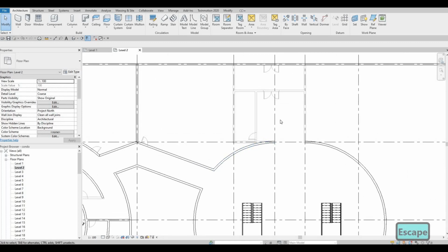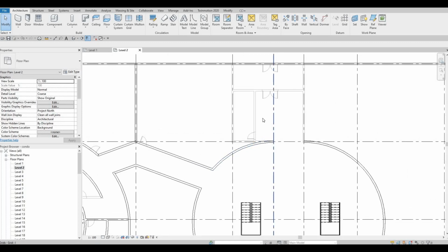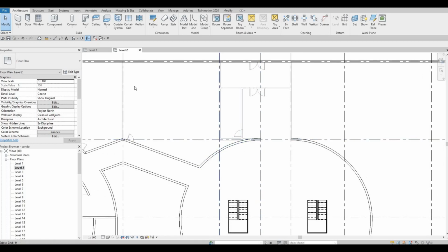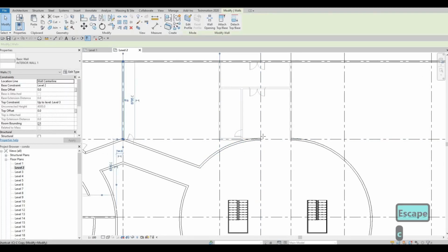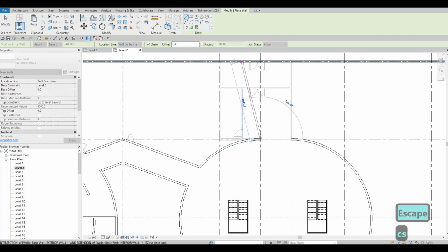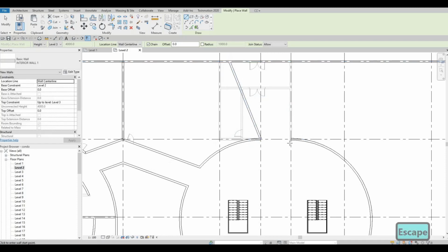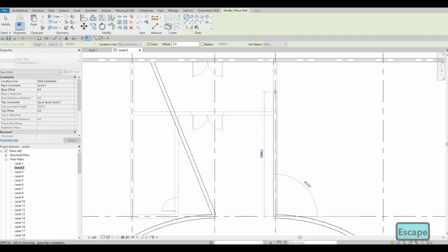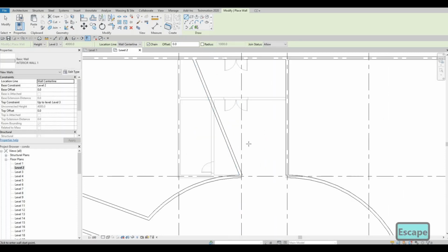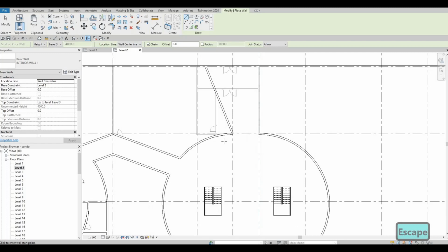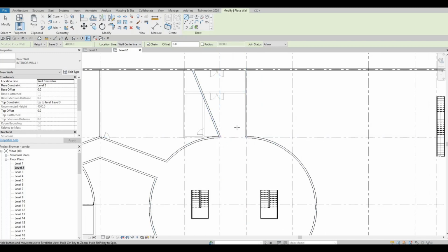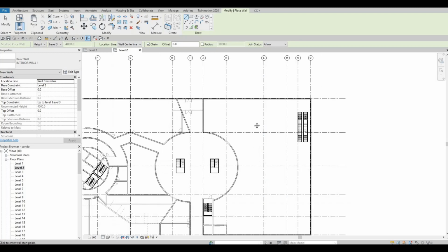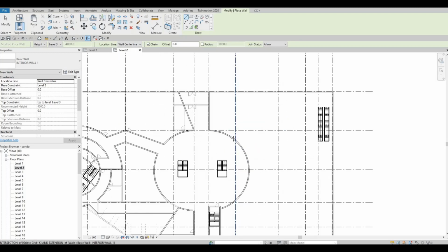Okay, for here, this is just gonna be an open space. What I'm gonna do is I'm just going to add a wall like this. And then this wall would be just similar to that. So this is basically open space. We're just gonna add a railing here. And then we could just add a food court right here.